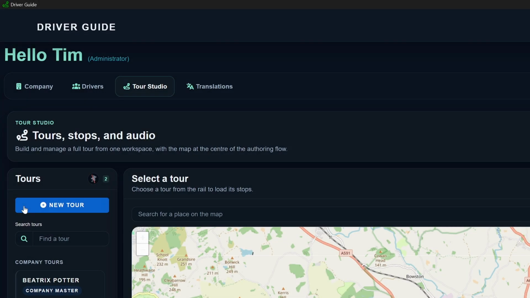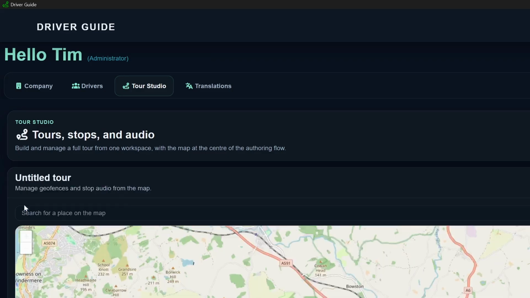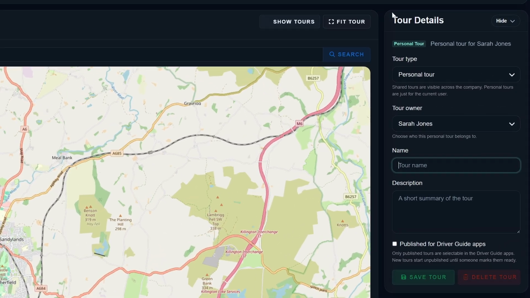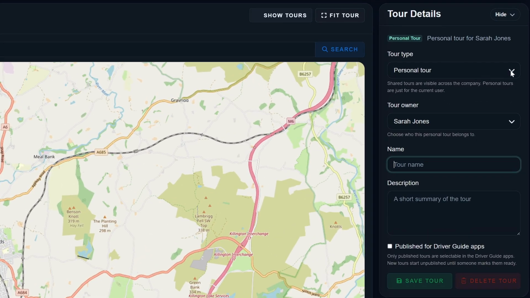Creating a new tour is straightforward. Select the tour type. A company tour is available to every driver within your organisation, making it ideal for regular excursions and shared routes. Alternatively, you can create a personal tour, allowing an individual driver to create and manage tours that are assigned specifically to them.